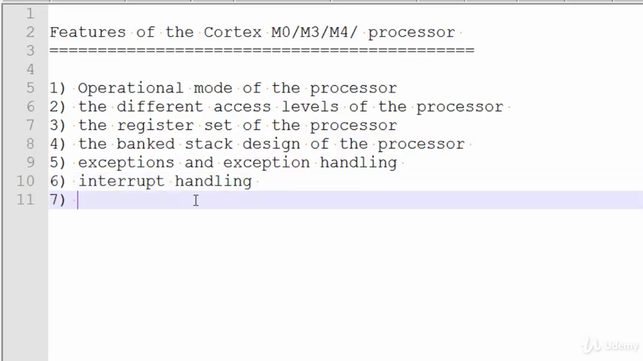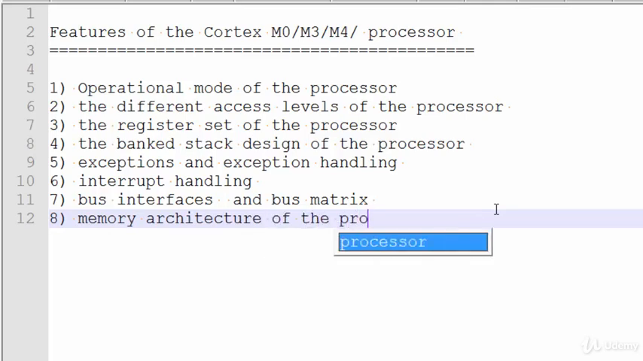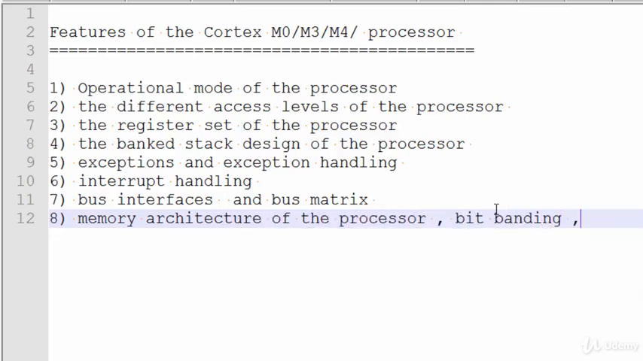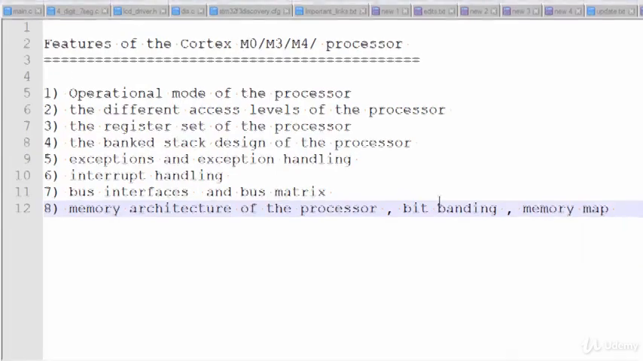We'll also discuss the bus interfaces in this course, where I will talk about the different bus interfaces provided by the ARM Cortex processor, like I-code, D-code, and system bus interfaces. And I will also discuss the bus matrix of the microcontroller. We're also going to explore the memory system or memory architecture of the processor, the bit banding feature of the processor, the memory map of the processor, etc.